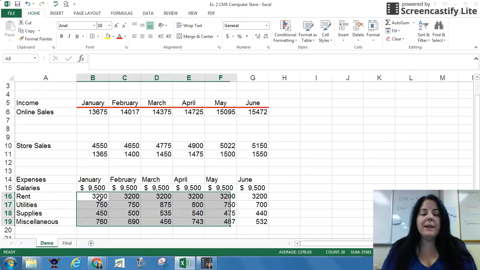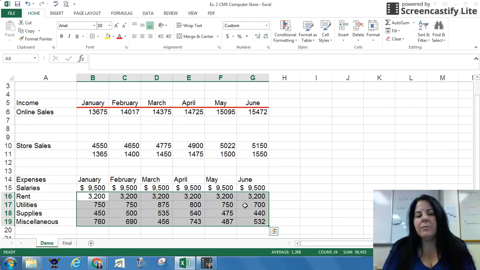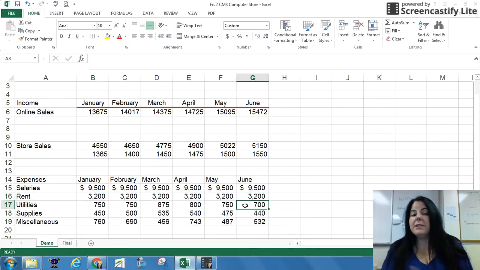Apply the comma style, look for the button that looks like a comma, and again, decrease decimal. Remember, you have to hit it twice. So this is your basic items that you need to know. I'm not saying that this is what the test is going to look like. I was just applying some different formatting techniques.